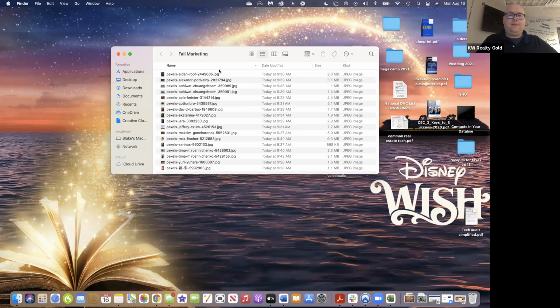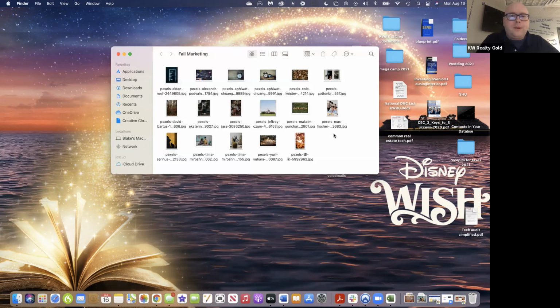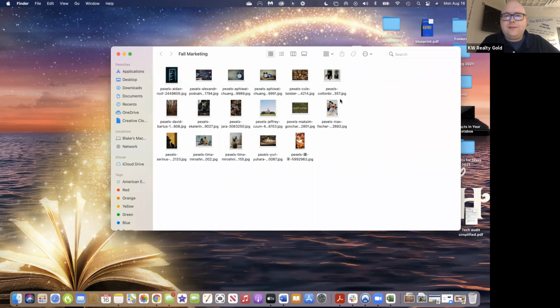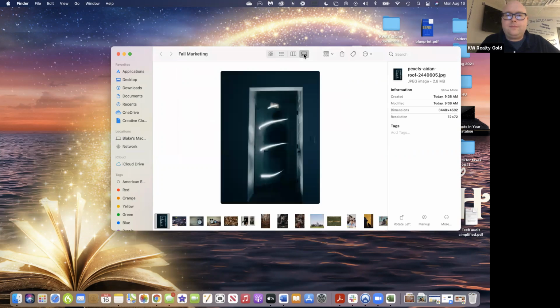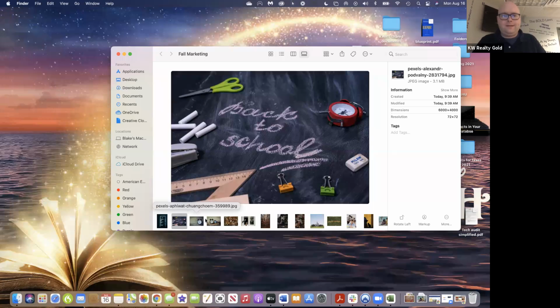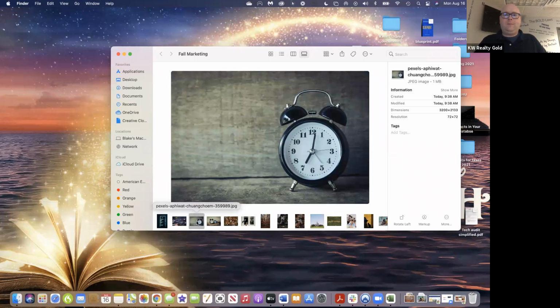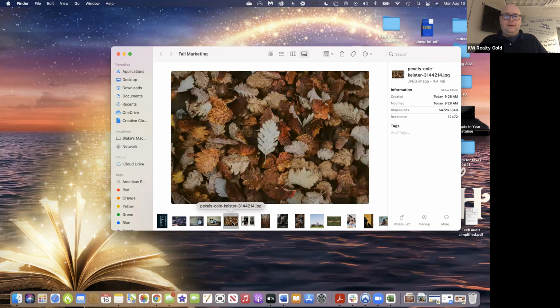I just want a bigger view. Okay. So these are the pictures that I've downloaded from Pexels. I just want them to be bigger. There we go. So I can scroll through and take a look at them. There's a back to school one I got. This clock for changing the time, going back, fall back. Got another clock picture, fall back. Leaves. These are all from Pexels.com.